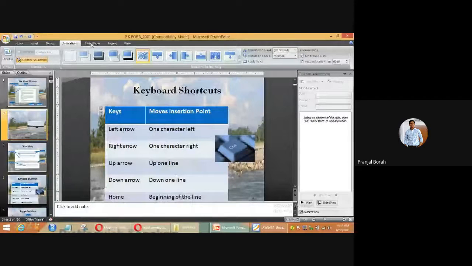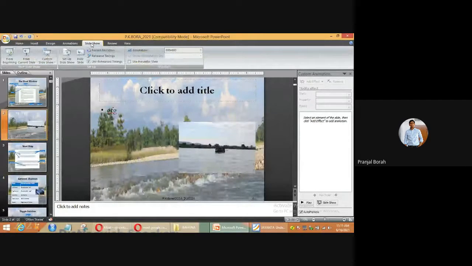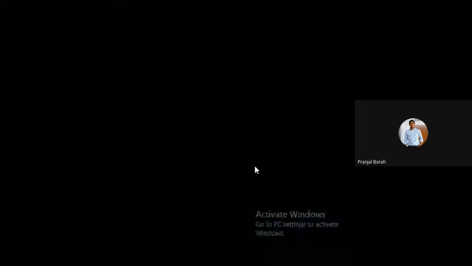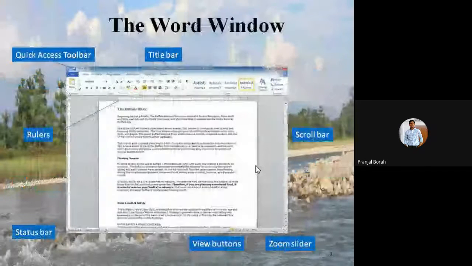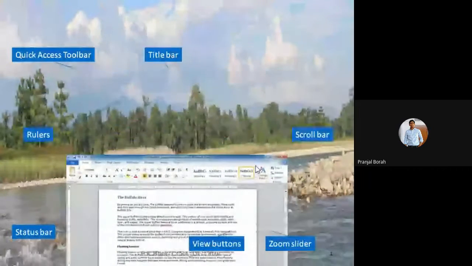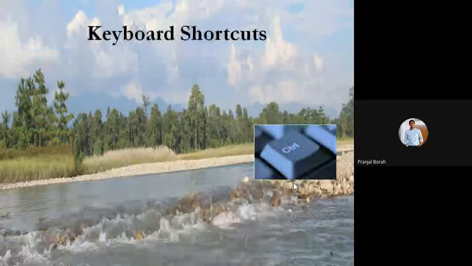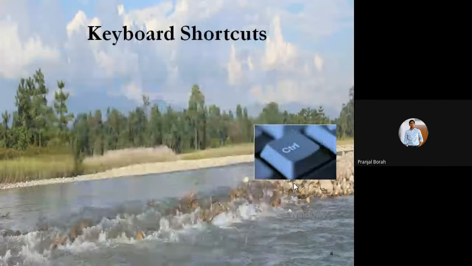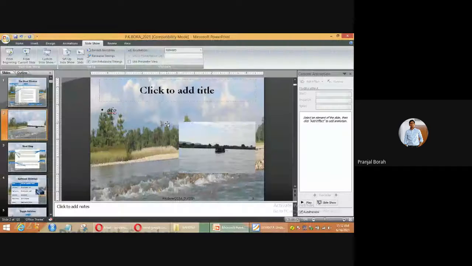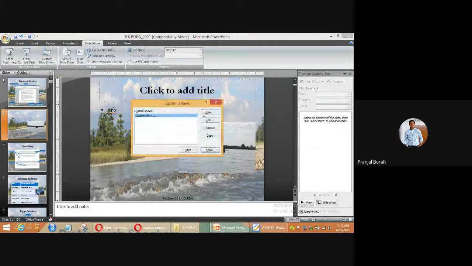Another very important feature is custom slideshow. Slideshow from the beginning, slideshow from the current slide, those are all standard. But custom slideshow is very much important. What is a custom slideshow? I already built a custom slideshow. Okay, now click on it. See here. So what happens in case of a custom slideshow? Go to the custom slideshow and create a new one.